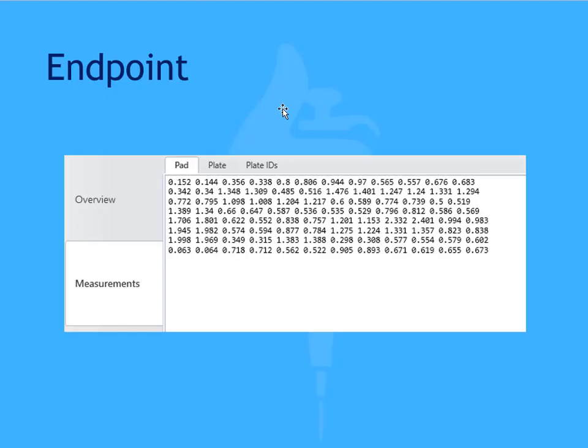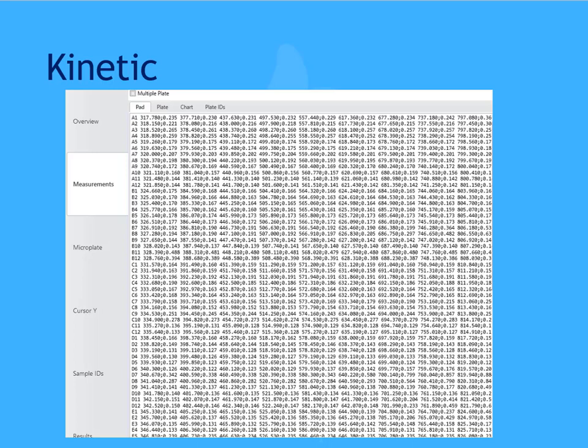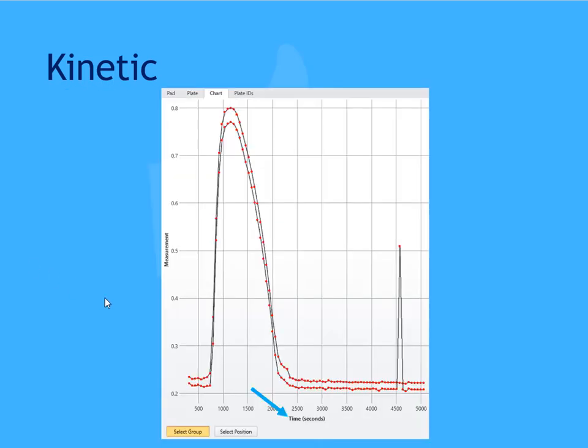There are different types of measurement data. Endpoint data is a single measurement that's performed after a fixed incubation period. You can see in this example data one measurement for each position on a 96-well plate. Kinetic data is a series of measurements performed over fixed time intervals, most commonly used for enzymatic assays. In this example, you can see the position listed on the left-hand side, along with multiple measurements corresponding to different time points listed on the side. In this chart, you can see the multiple data points as they're plotted over time in seconds.